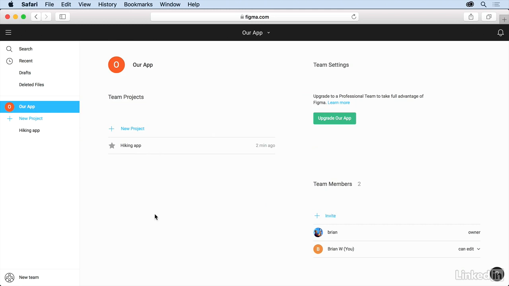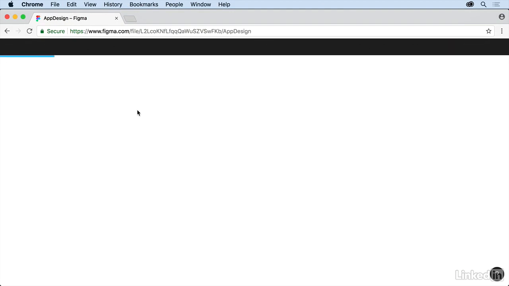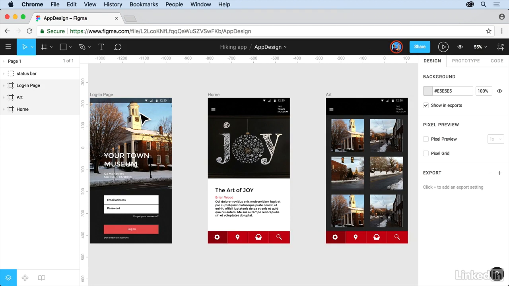All right, I'm going to switch back over to myself and open up this file within the Hiking App project. So double click. Now that we have a free team set up and we've created a project with a file inside, the next thing we're going to do is talk about creating a shared library.